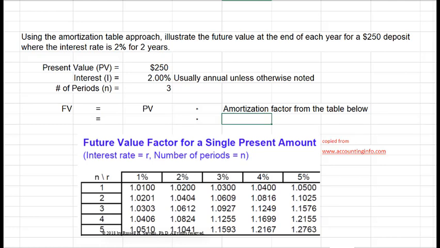Again, the input numbers are exactly the same. However, this time you are using the number of periods, which is 3, and the interest, which is 2%. Look at the small excerpt of a much larger table. In the 3 row, directly under 2%, the factor is 1.0612. That gets typed into the workbook cell under amortization factor from the table below. As in previous problems, 250 is typed into the workbook cell under PV. The math is now very easy.